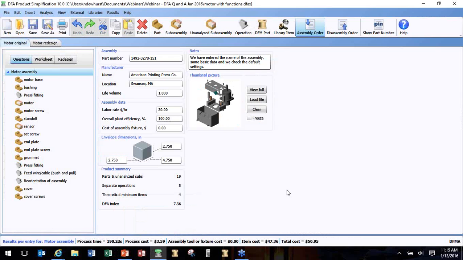So I've brought up DFA here. You can see it on the screen, and it ought to look familiar to you. This is the motor example that you've probably seen in a bunch of our literature and some of our sample files and examples and so on. I'm going to use this to illustrate some of the additional features that we have in here.